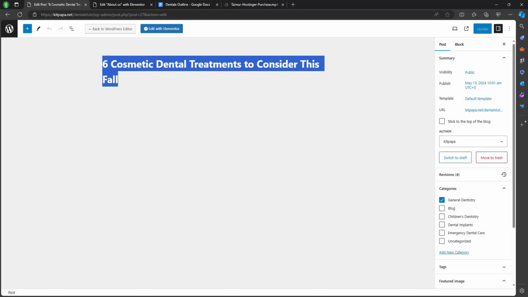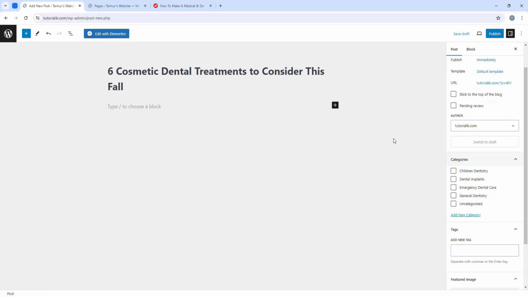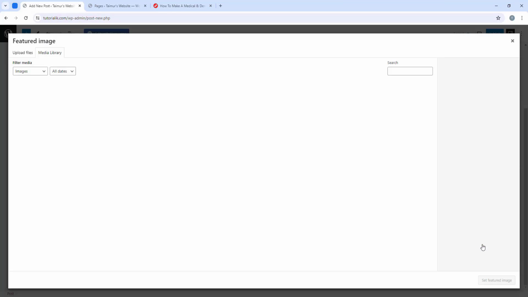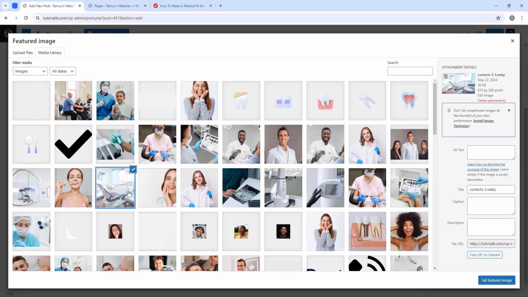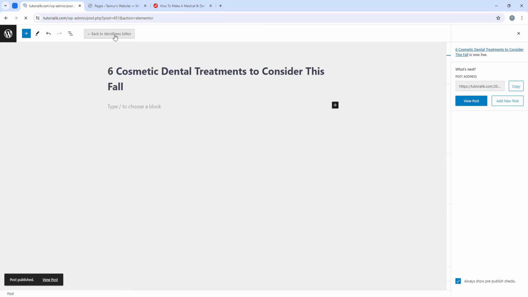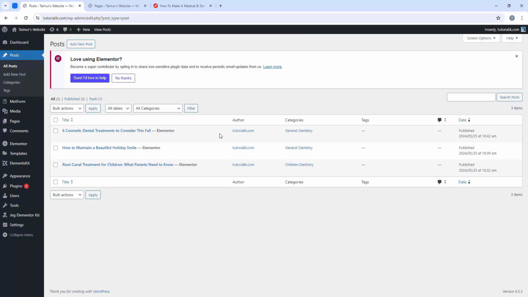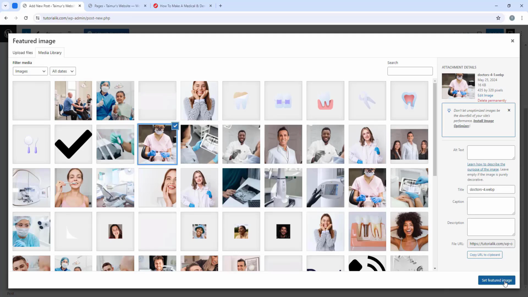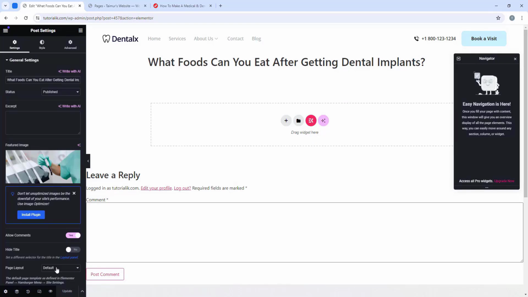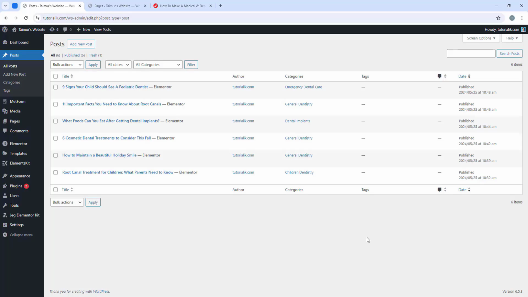Now let's add more. I'm gonna paste my title. Then let's select a category. Then let's choose a featured image. I'm gonna choose this one, and in the Elementor, let's import the template. Let's insert the single blog. Right now we're having 3 posts. I want to add a couple more, but these are being so repetitive, so I'm just gonna quickly do it and I'll get back to you. Alright, now we have 6 posts and we have made our single blog page for each of the posts.